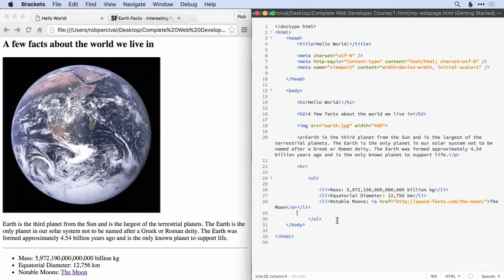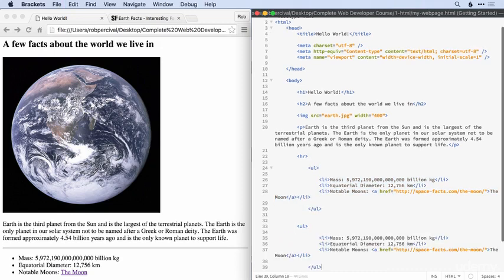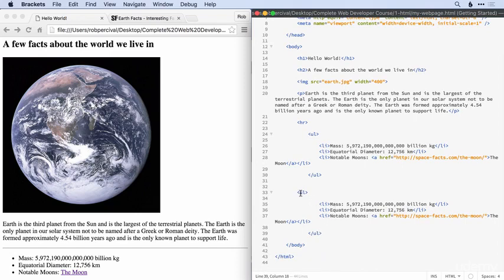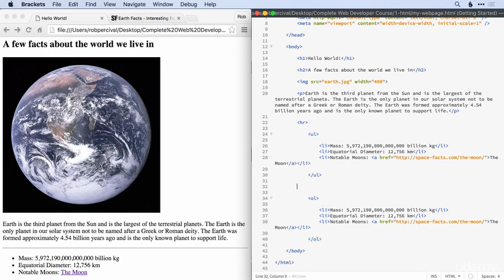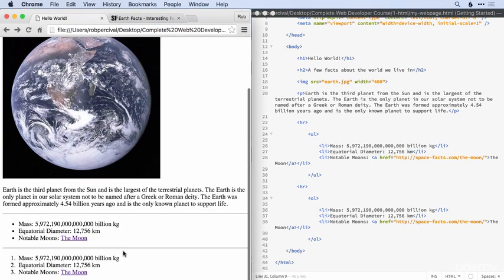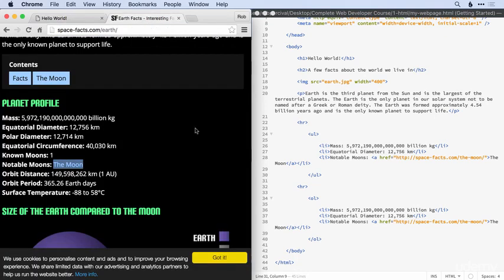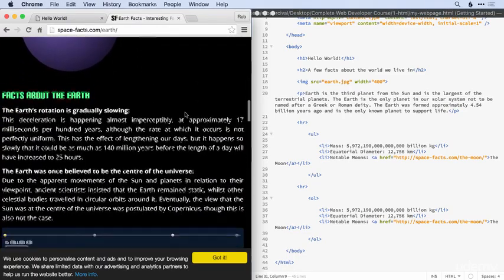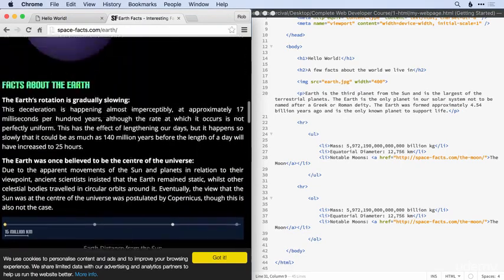Fabulous. Now I'd like to have a bit of practice putting in an ordered list. So what I'll do is copy the code for an unordered list and just change it to an ordered list. And to separate that out from the previous list, I'll add another horizontal rule. Now obviously we need some new bits of information there. So let's have a look. Facts about the Earth. Fantastic.